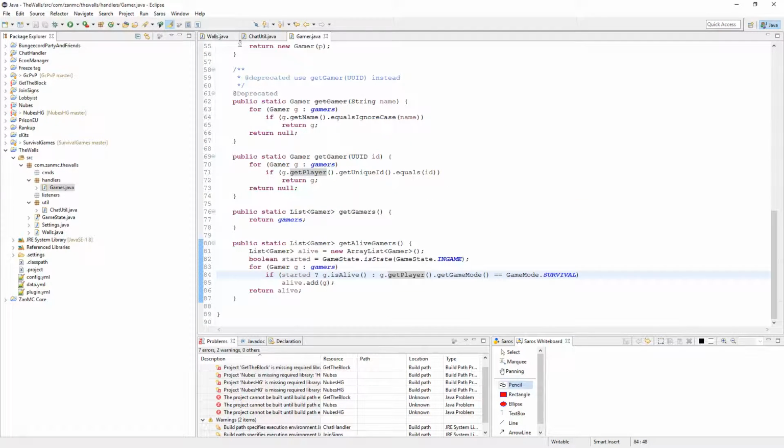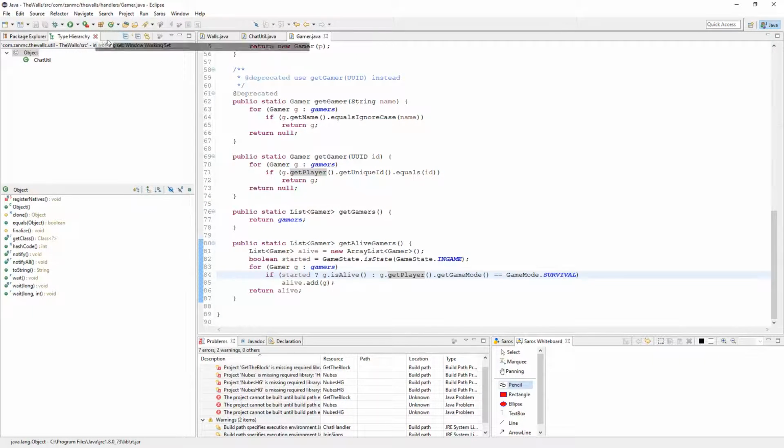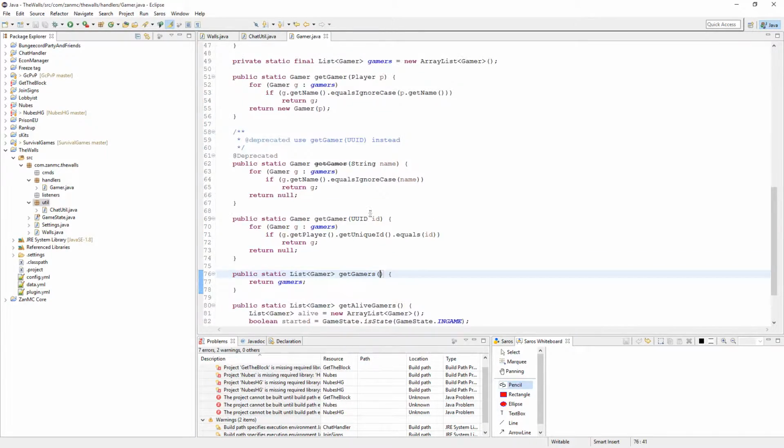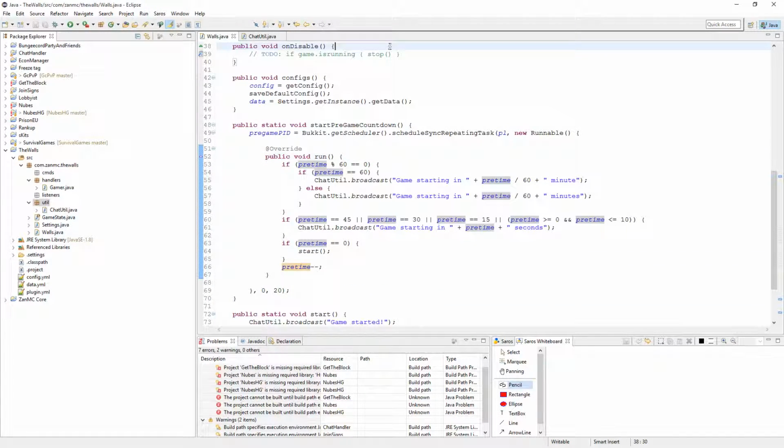Okay, so we got the gamer class. We will make a new util class. Actually, time: I just used 2 minutes explaining this class. So we got the gamer class, it's very useful. We can do at 0.